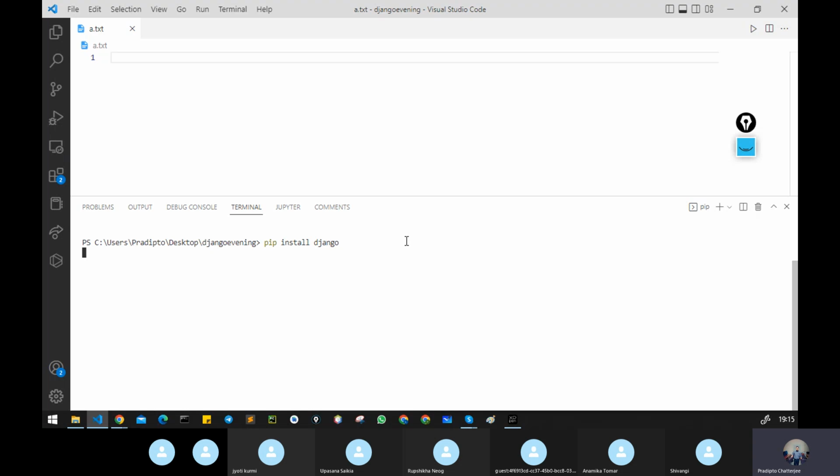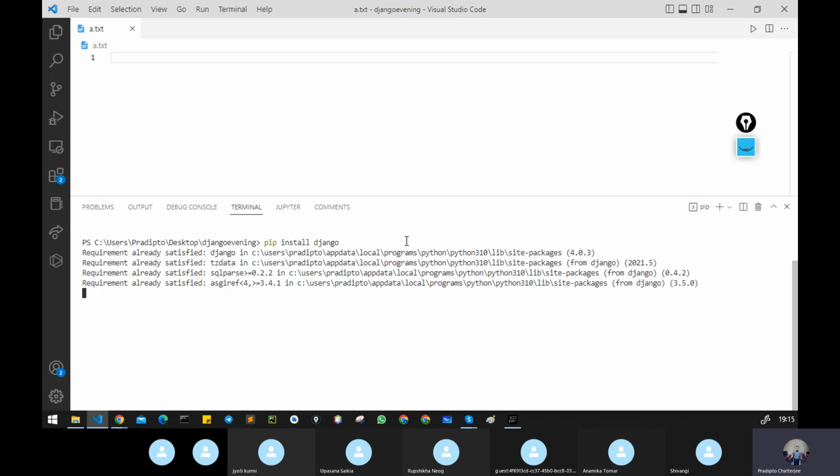For my system, it is already installed. That's why it is telling us that the requirement is already satisfied. But since you will be using it for the first time, it will install in the normal way. So it will start installing. At first, it will download.